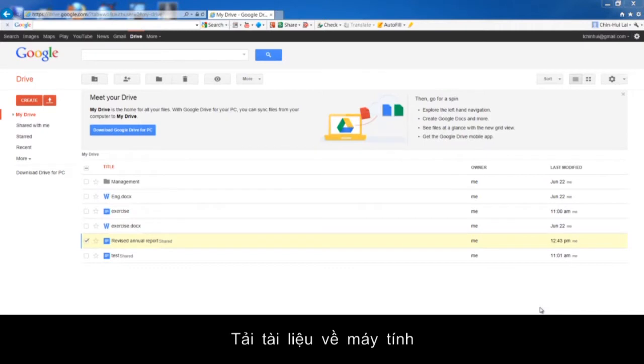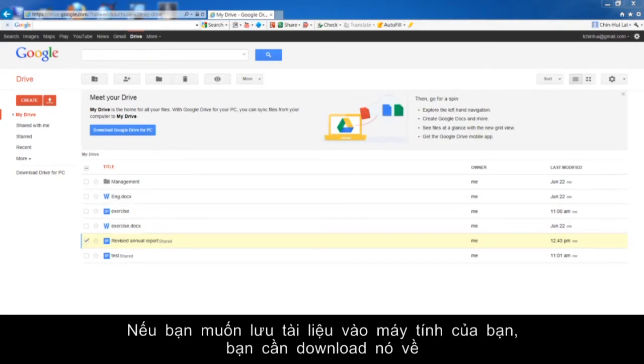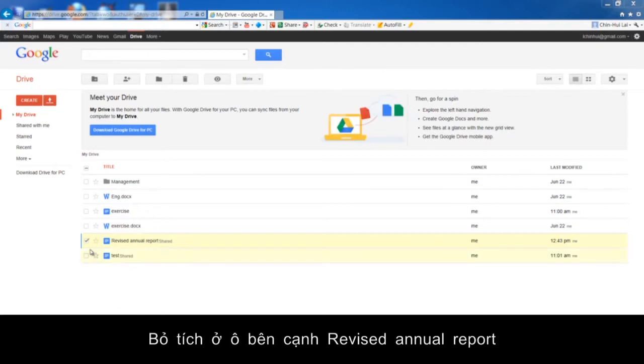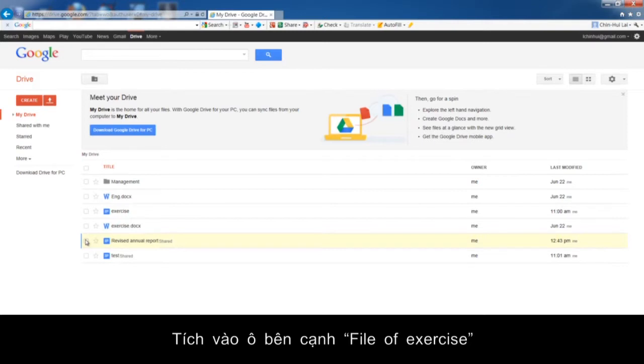Downloading documents to your computer. All the documents are saved online. If you want to save a document on your own computer, you will need to download it. First, you select the document. Uncheck the box next to the revised annual report. Check the box next to the file of exercise.